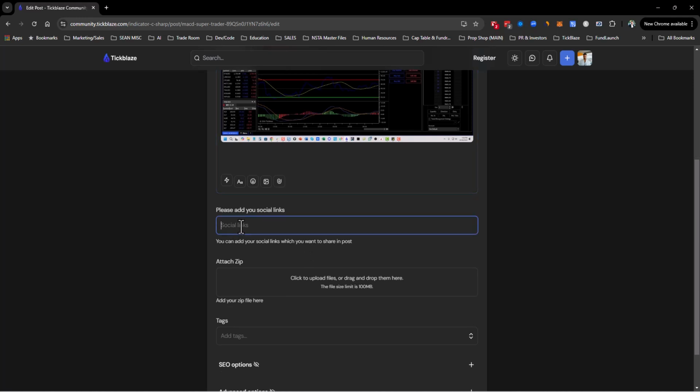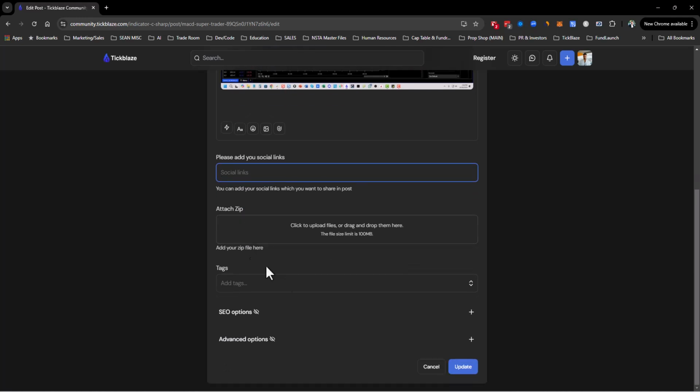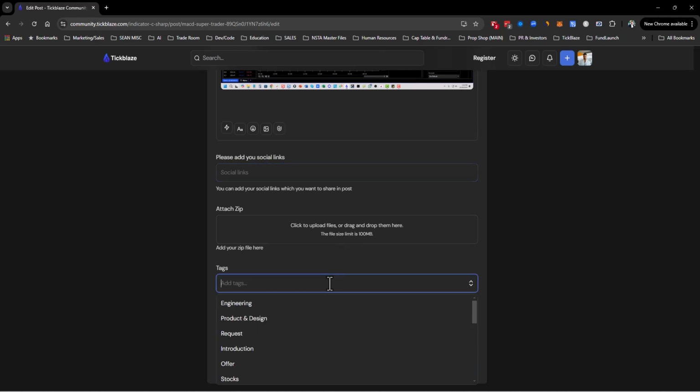If you want to add social links to your platform and link back to your YouTube or to your business website, you can. If you're going to upload the source code in a zip file, you can click in here to add the zip file. And then you can also add different tags so that you can tag for easy finding.